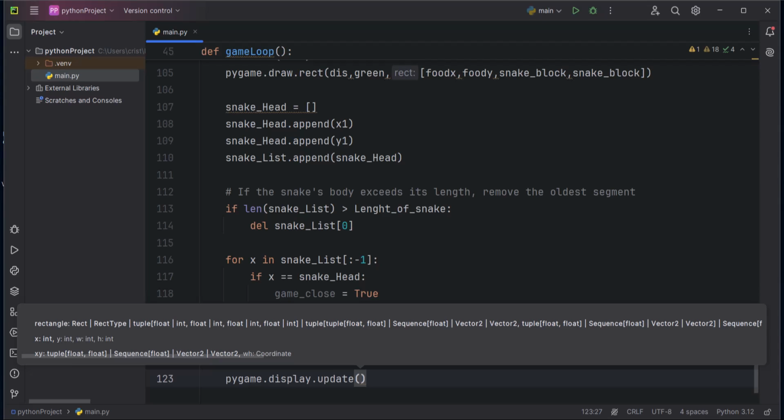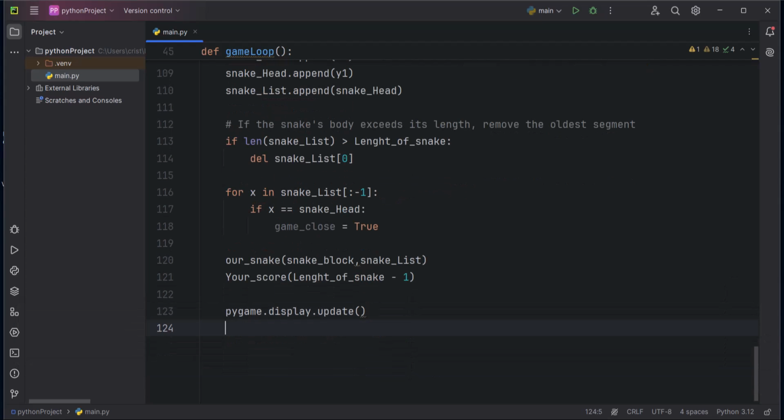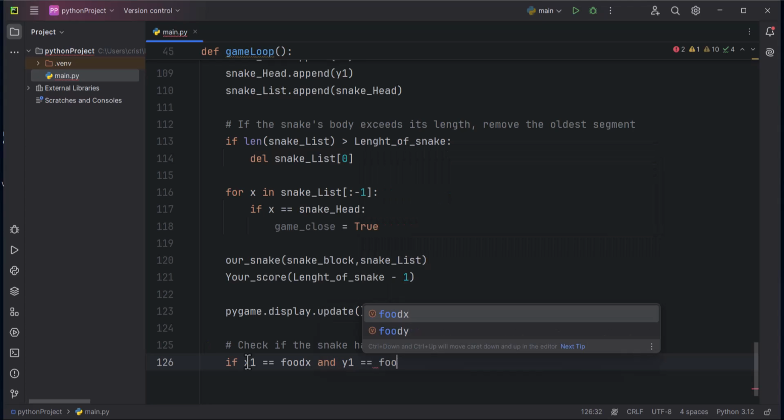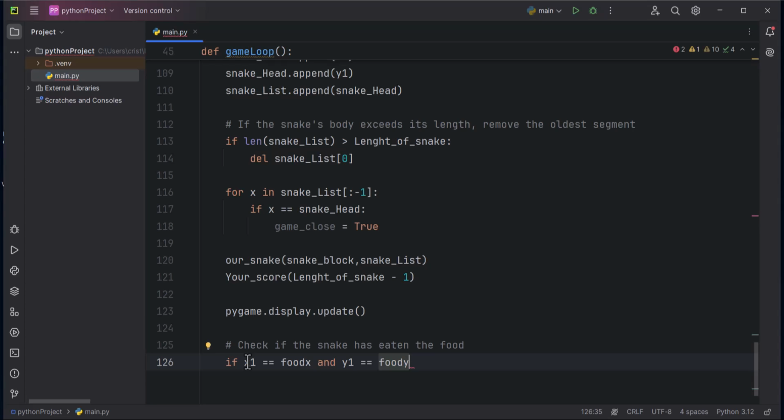Next, we're gonna check to see if the snake has eaten the food. So I'm gonna go here and put this comment. And I will type here, if x1 equals food x and y1 equals food y, then the snake head is the same position as the food. I'm gonna type food x.